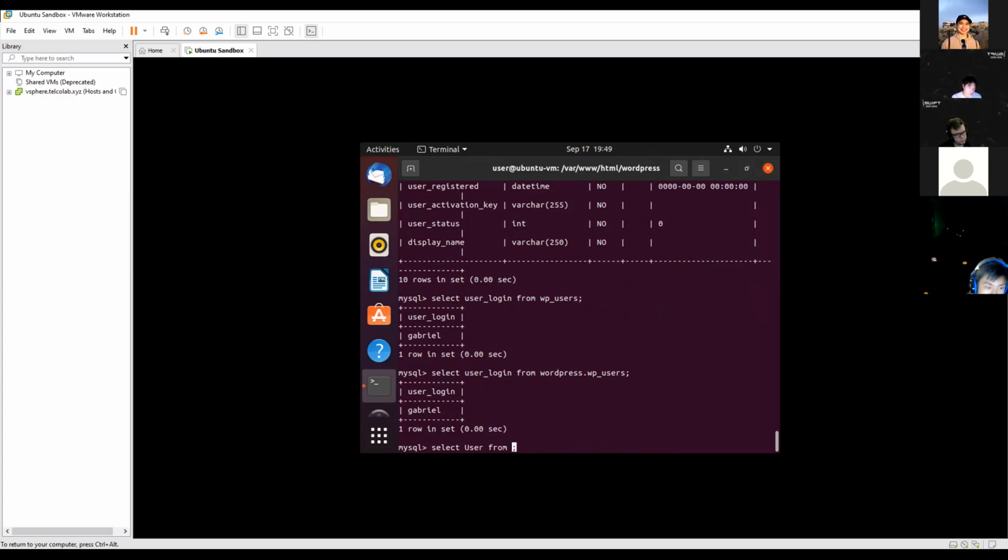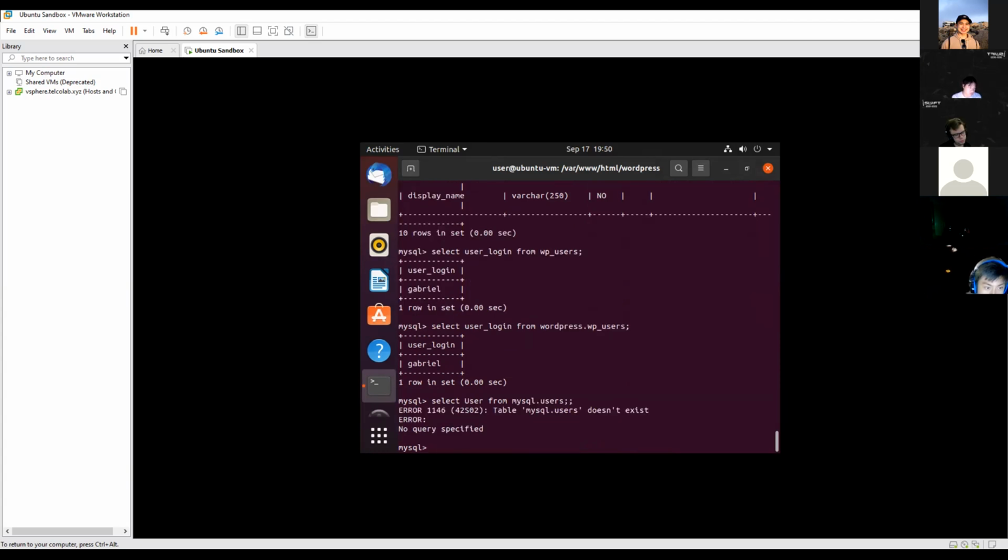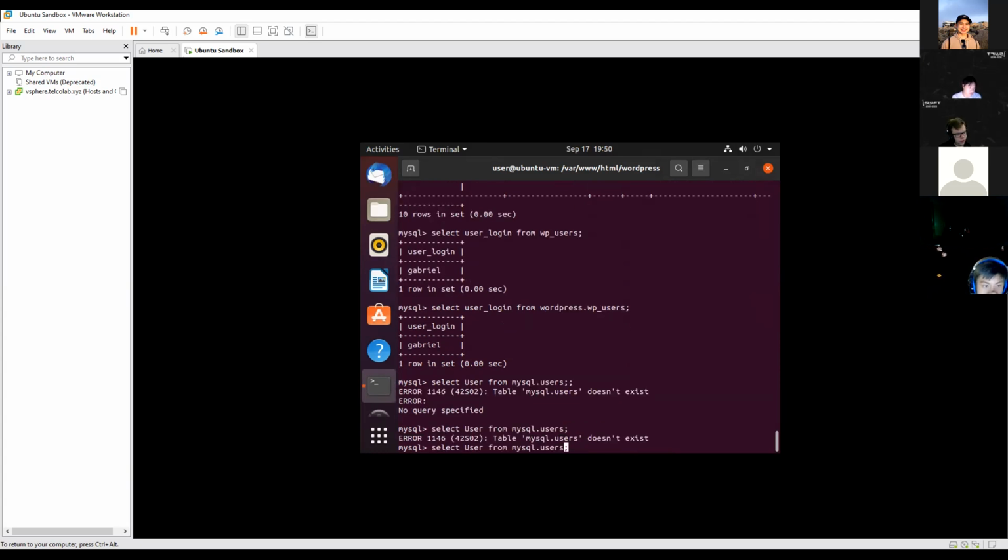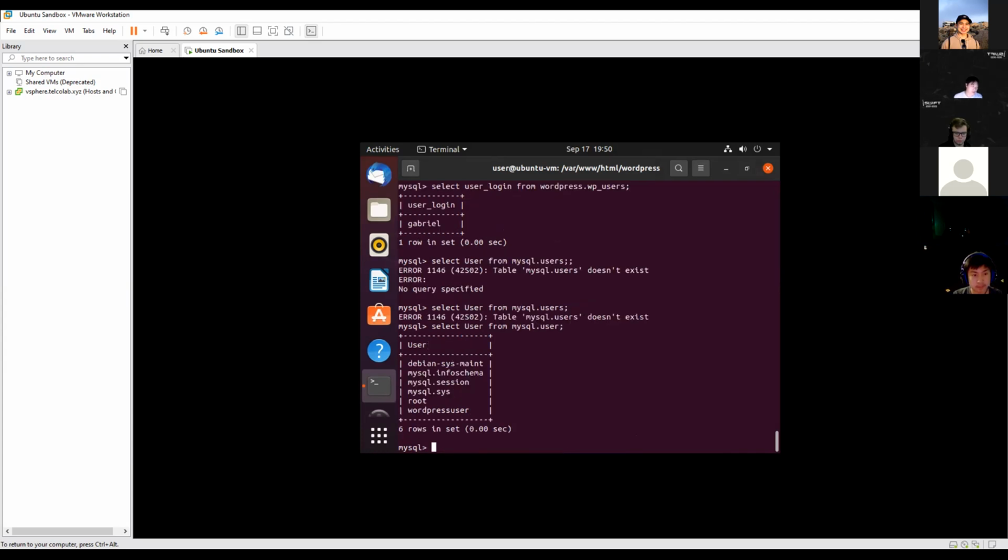user from MySQL.users. There we go. The table was called user. So I could use this command so that I can check which users I have on this system at any time from anywhere. It's just another neat trick you can use when using MySQL.